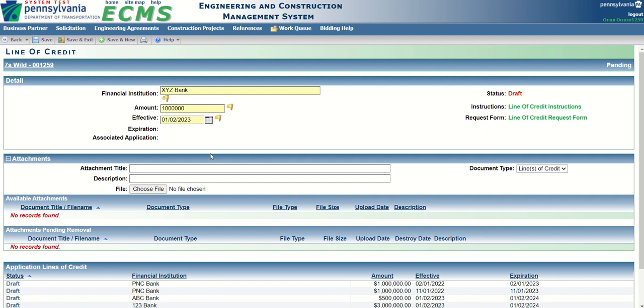So once that information is there, they want you to attach the document Lines of Credit. It's the only one listed. So in the attachment title section, type in your name. So it's XYZ Bank, we're going to name it. And then a description.